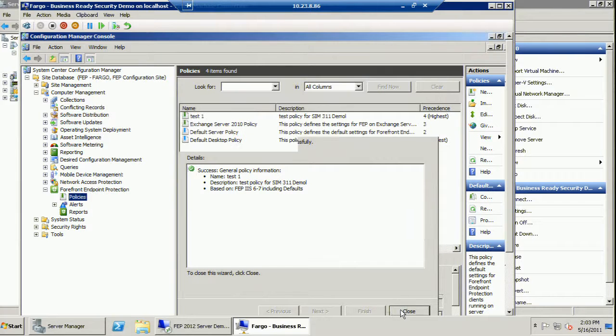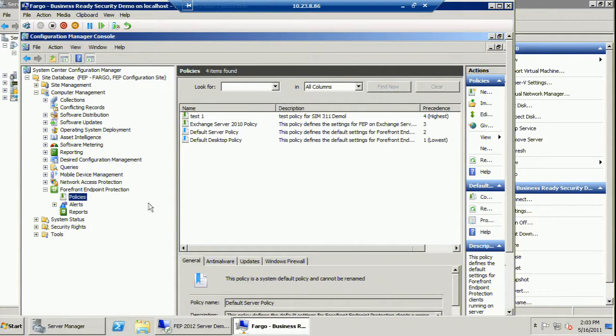Now my policy is done. You notice, obviously, I didn't have a lot of configuration in there, but I can come back in here.